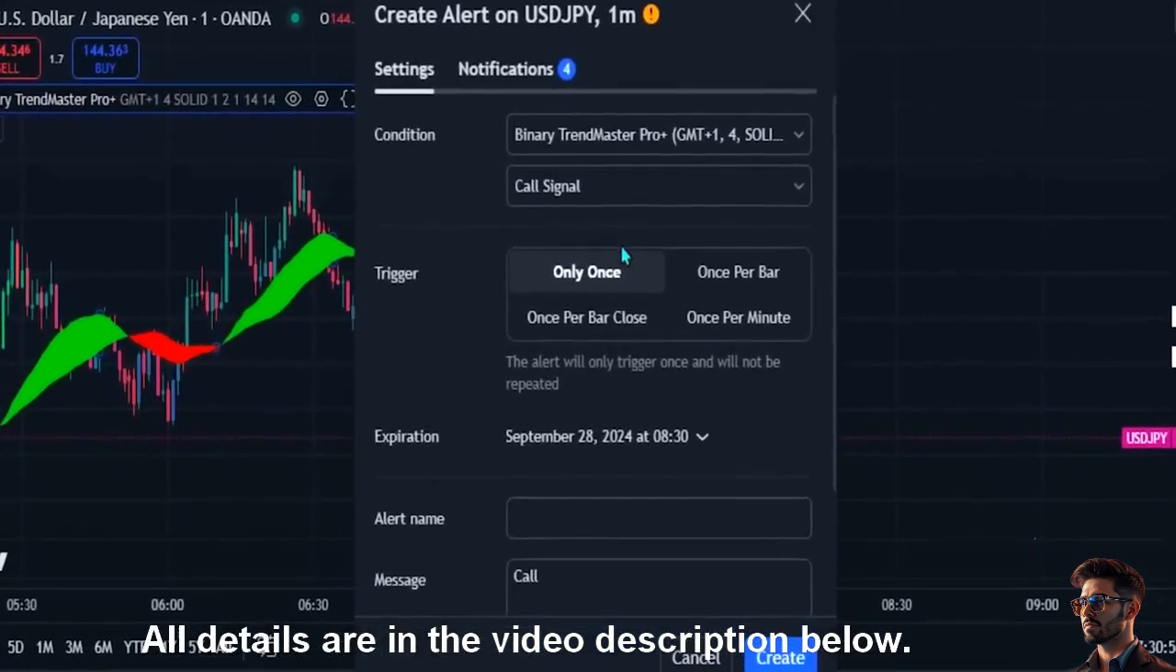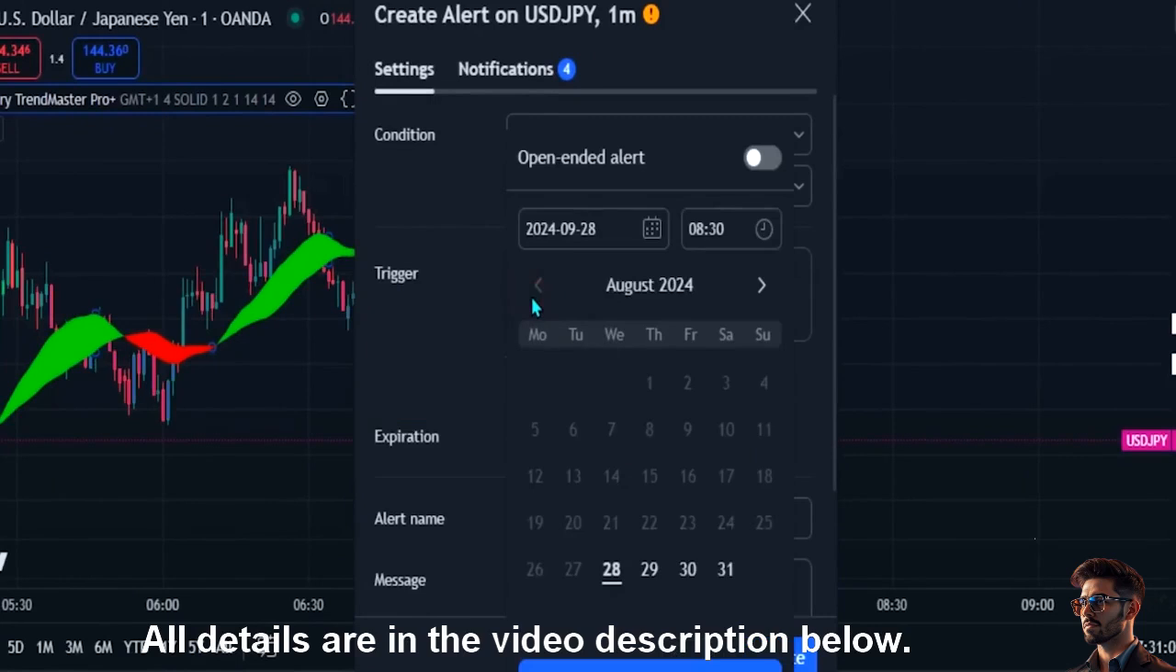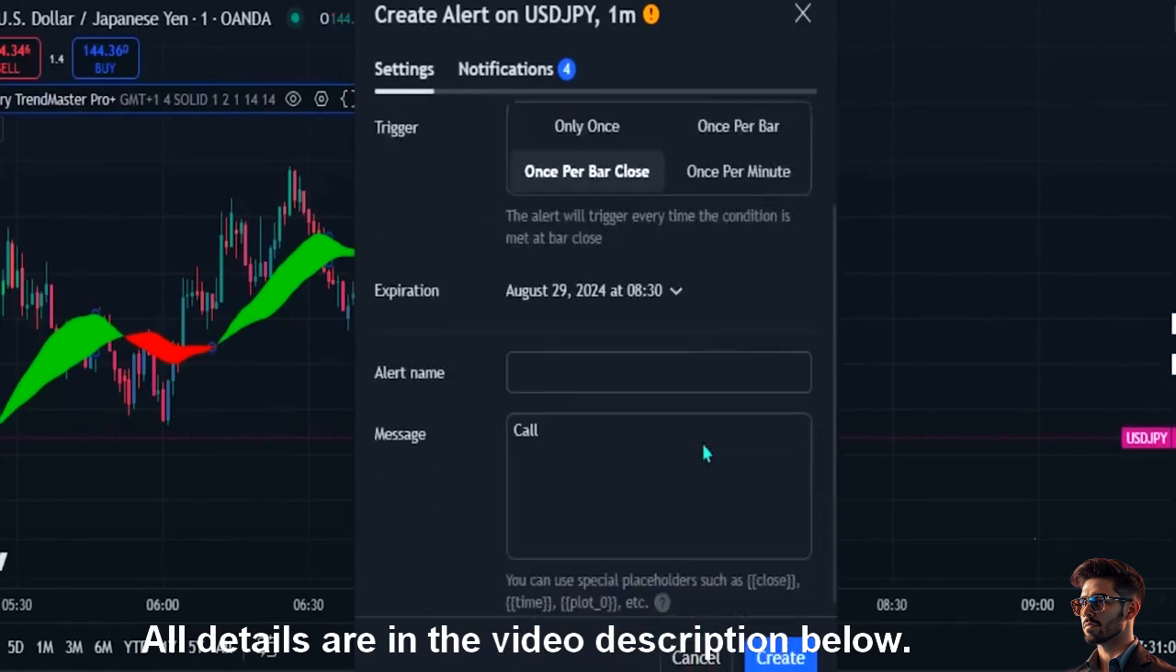So here you're going to click on once per bar close. I'm talking about the trigger. On the expiration, I usually let my alert expire within 24 hours, so I'm going to set it to the next day. That's pretty much all you have to do. When you're done, you hit create.